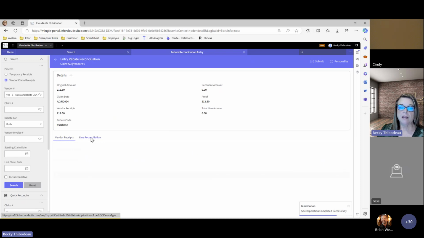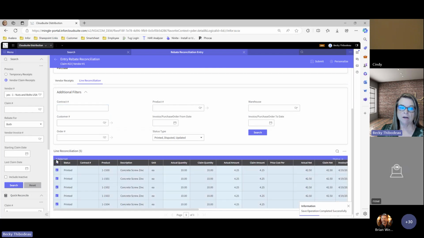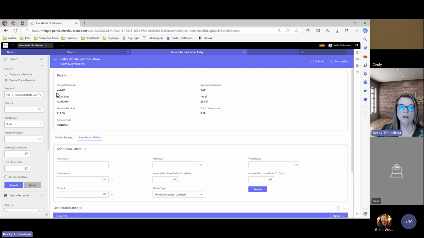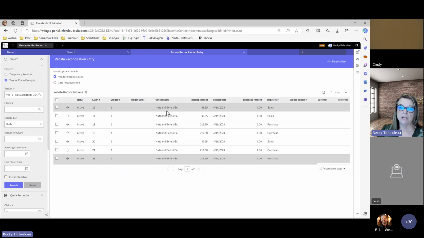Now, since we know that they match identical, we can go in here and just select all the lines, set the status to update. And if you notice up here, our original amount and our vendor receipts match, and there's no amount that we have to worry about writing off. Now, at this point, if you're doing a lot of vendor reconciliations, rebate reconciliations, you can just update it, sign it, update it, and back out to the original screen.